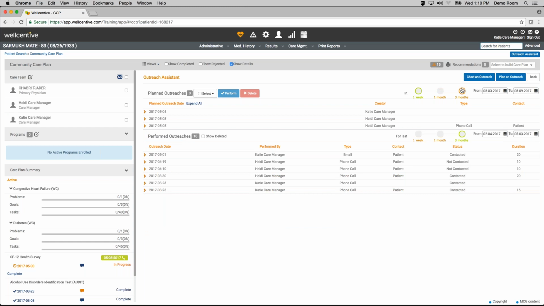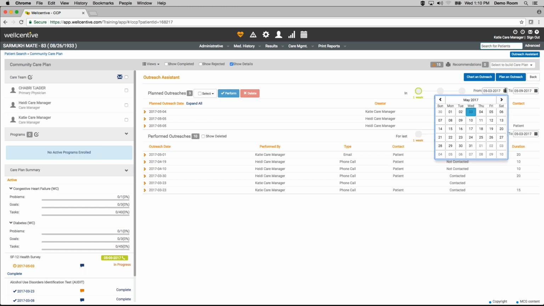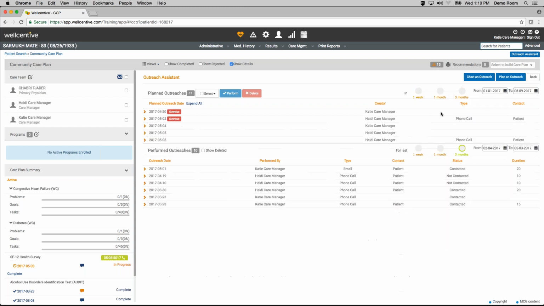If I wanted to look at a different time frame, I always have the option to come over here into my date picker and look, for example, if I wanted to look farther back. So if I wanted to see all of my planned outreaches that might be overdue from the past, and you see now I've got a couple overdue outreaches that are displayed. So you have a couple different options.